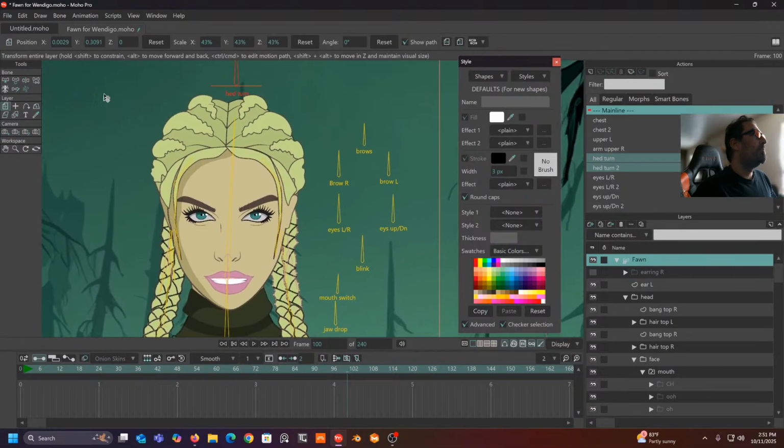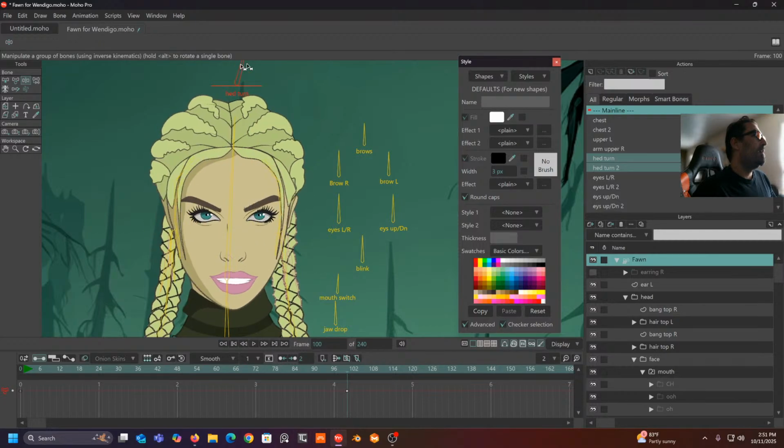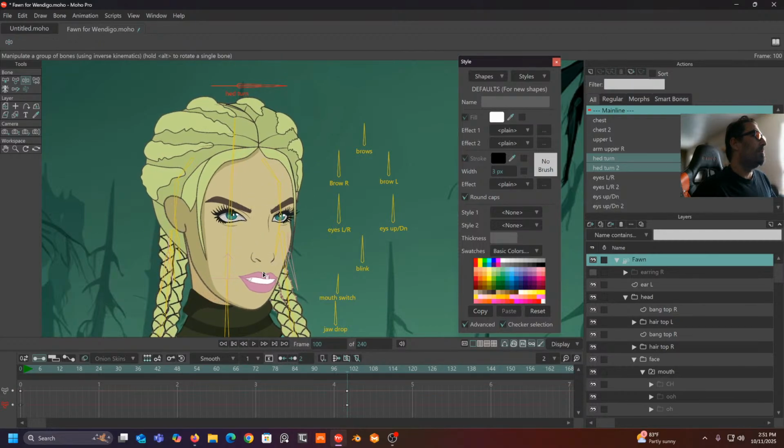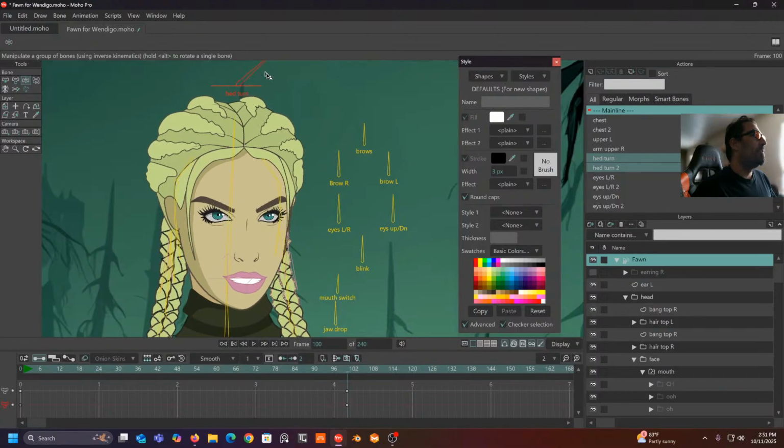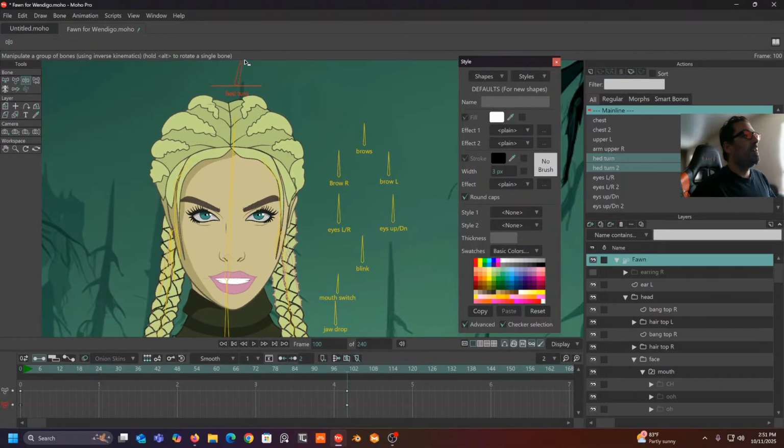We're going to go ahead and do the head turn. Just make sure that works okay. It's not perfect. The mouth warps a little weirdly there. I will fix that though. You get the idea. Huge pain in the butt. Huge.